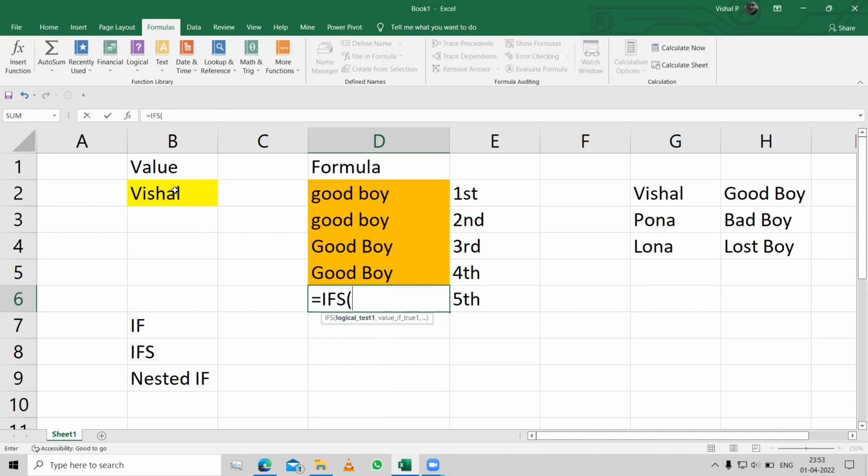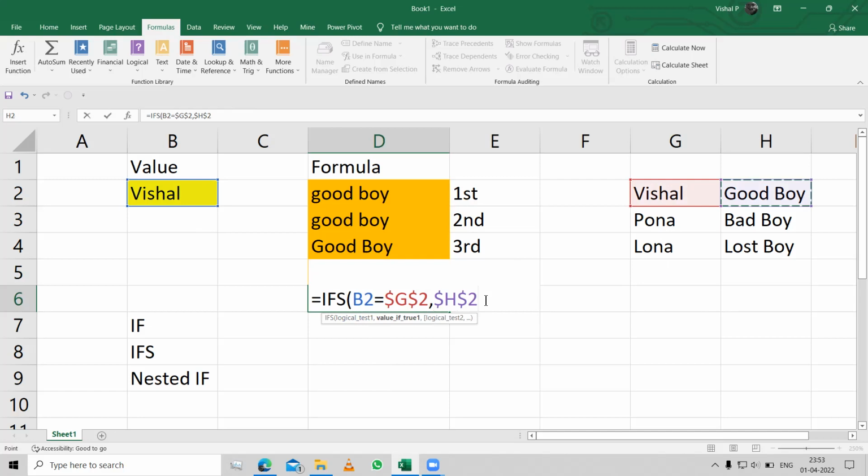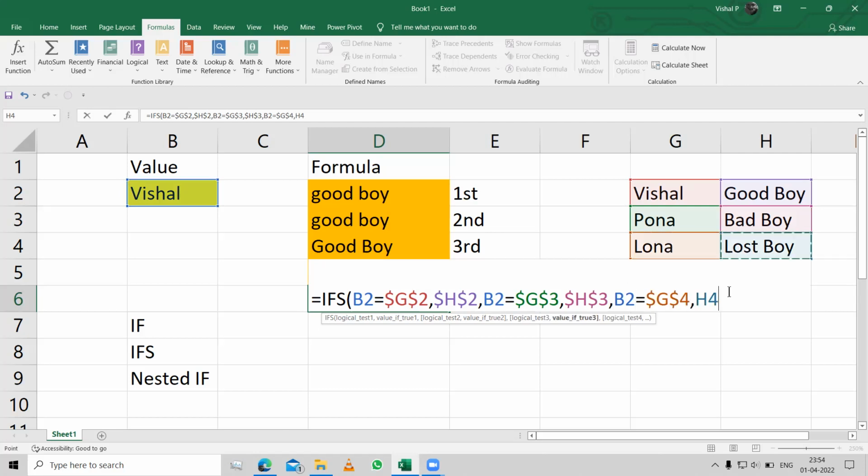So first things first, we will say B2 is equal to G2. G2 would be in dollars, comma, H2, again with dollars. Next, it starts with the next logical test. That is B2 is equal to G3, then H3. Next is B2 is equal to G4, then H4. Right? That should take care of my formula.